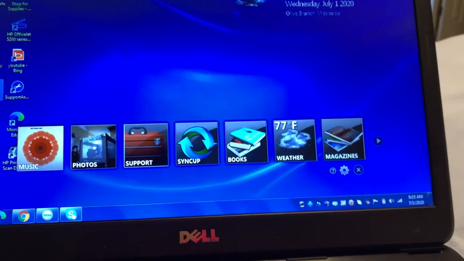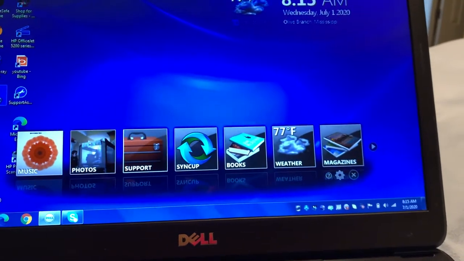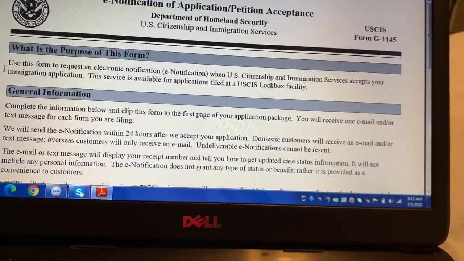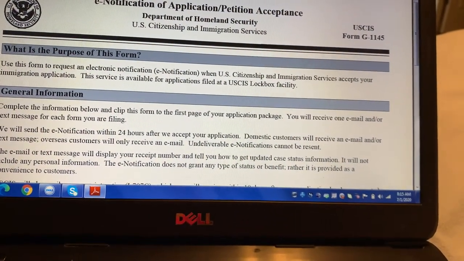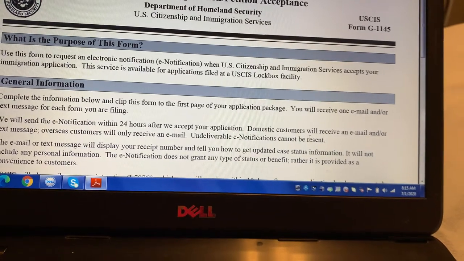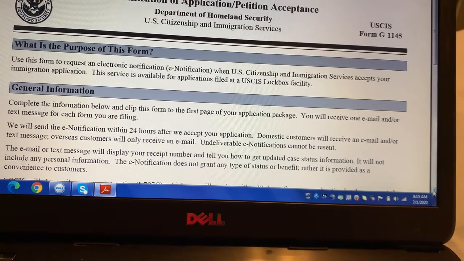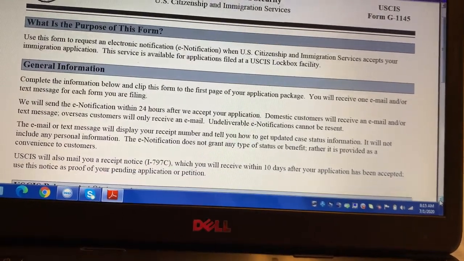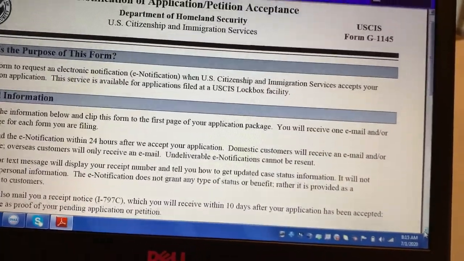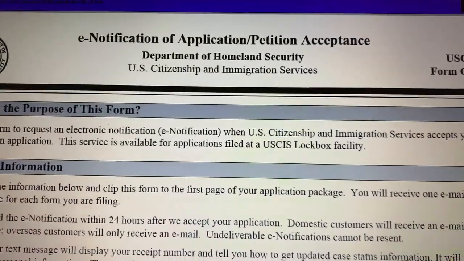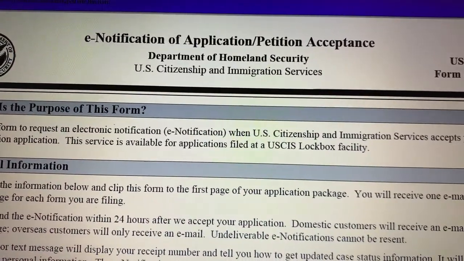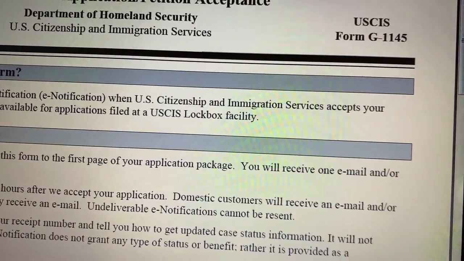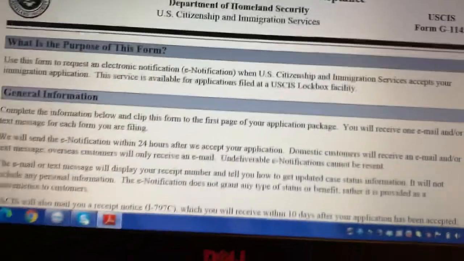This is the actual G-1145. If you're looking for it, go to uscis.gov, then search for the forms, then download it in PDF form. So this is what the G-1145 looks like: a notification of application petition acceptance, Department of Homeland Security. This is USCIS form G-1145.